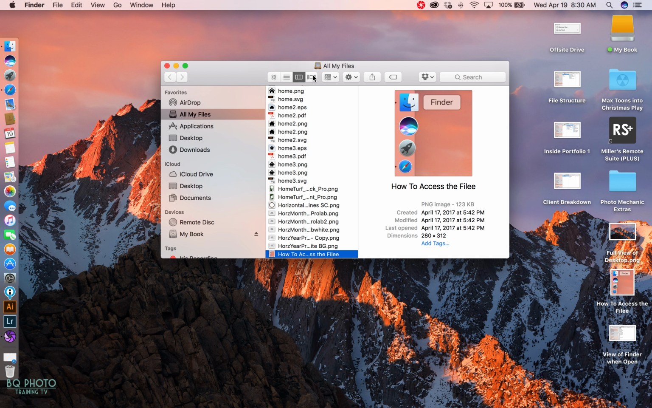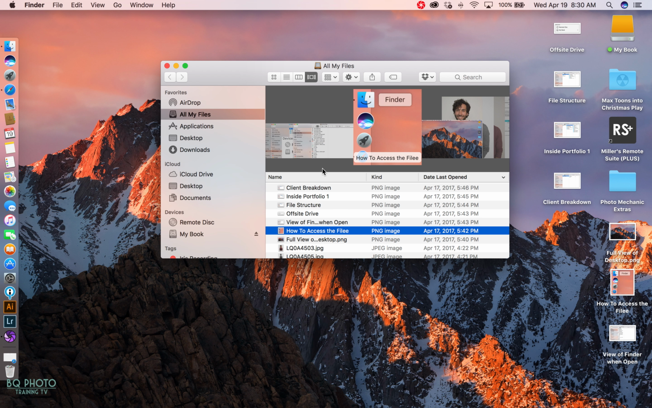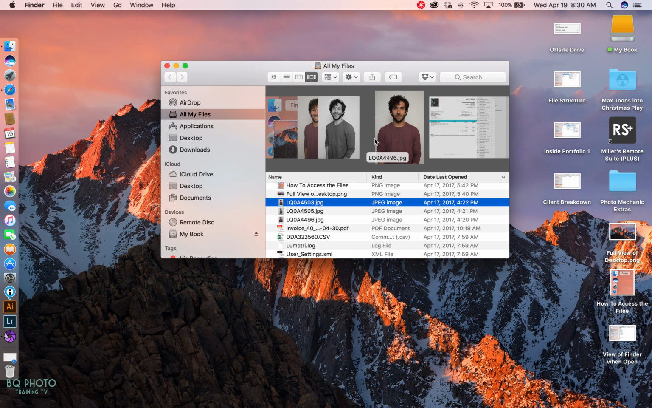Okay. The next view, which is not my favorite, is a combination of the list view and cover flow. With cover flow, I can just scroll through and see what my documents are.